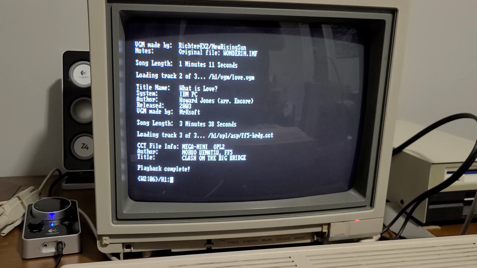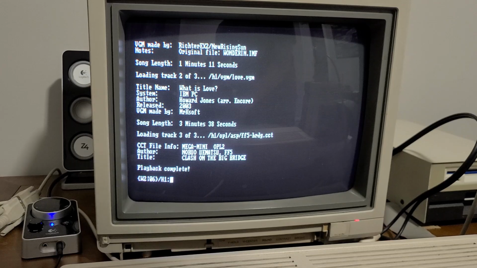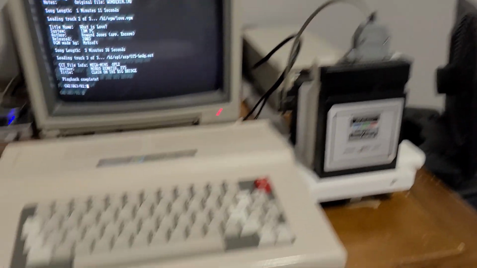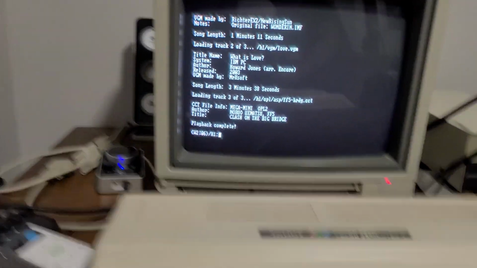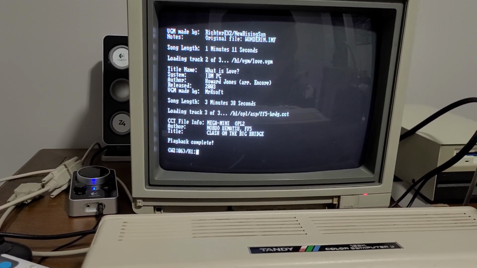And once a couple people test this out and there's no serious bugs, I'm just going to release the source code too, so you can see how I did it. And maybe you can add support for your favorite chip too. But I think it sounds pretty good. It does help that I have an actual subwoofer connected to my CoCo 3. But anyway, let me know what you guys think.